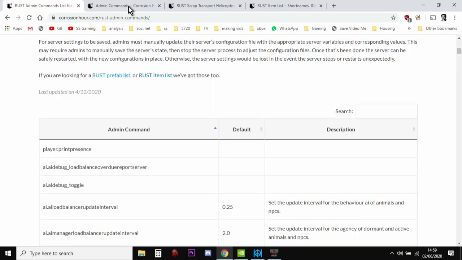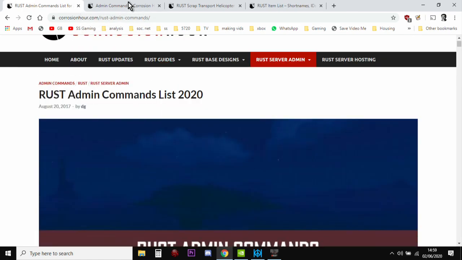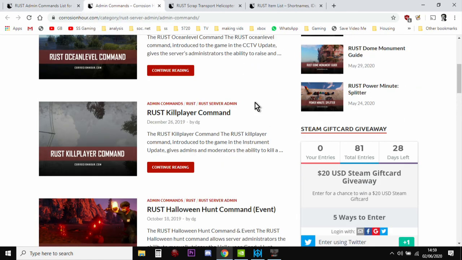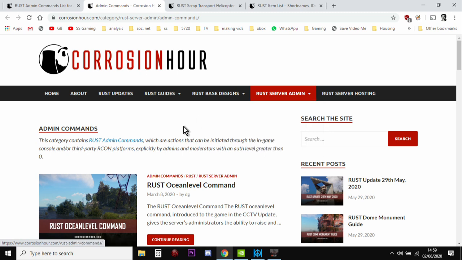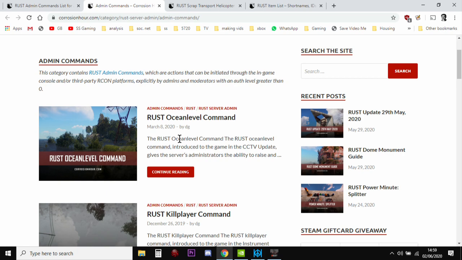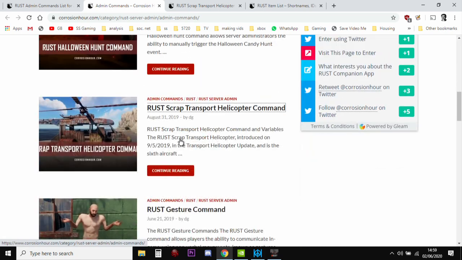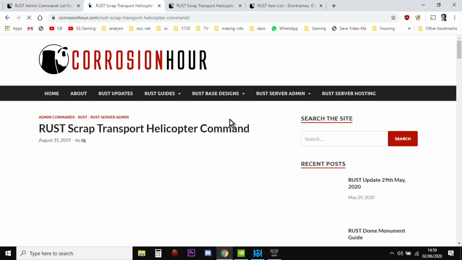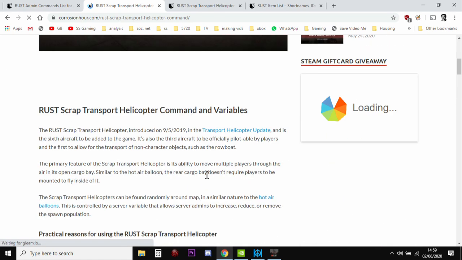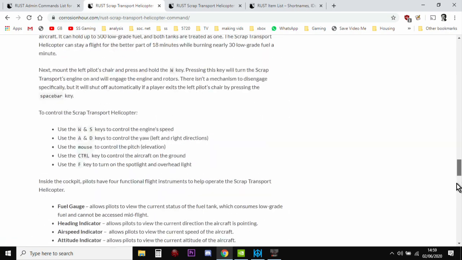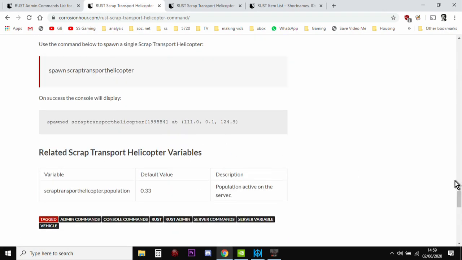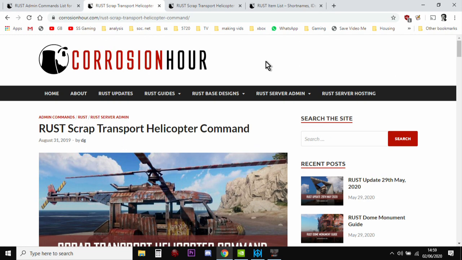That's a little bit dry, though. I recommend you head over to, they just call it admin command, if you go to the commands list. And what they do then is they break it down more. So, for example, when you go into the Rust transport helicopter, it tells you about the transport helicopter, what it does, how to control it, and then finally at the end, it tells you the command that you can use to get the transport helicopter going.